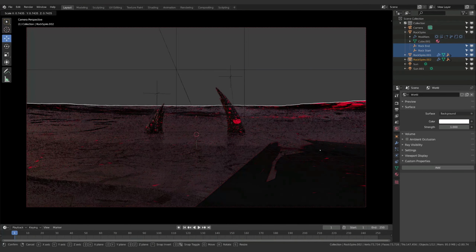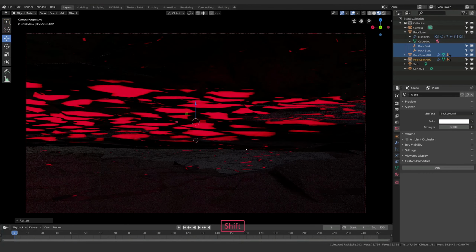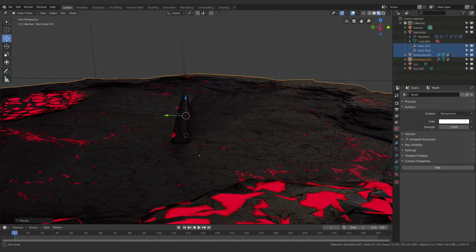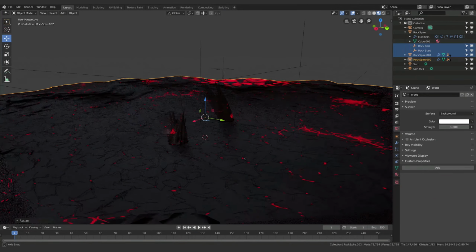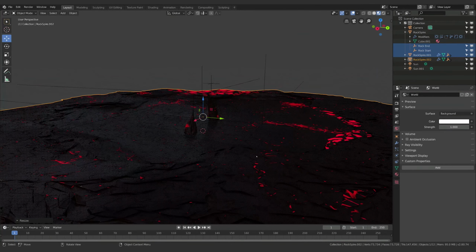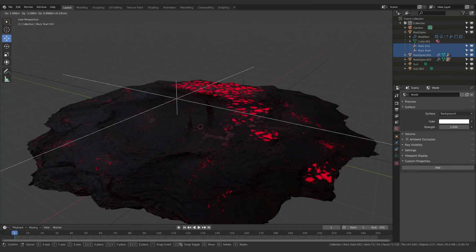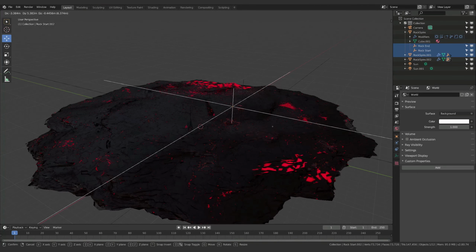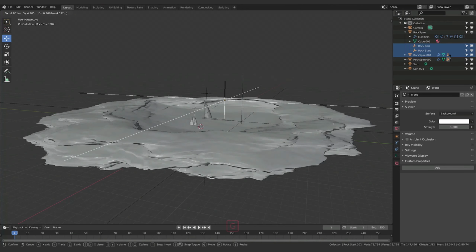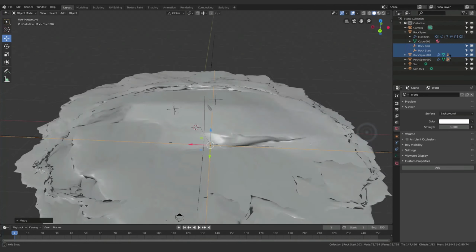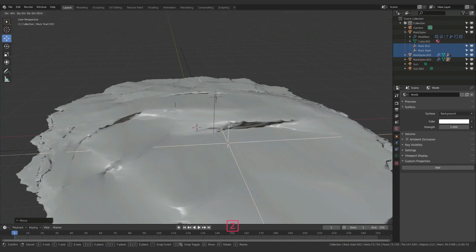Okay, I'm going to scale this down and see what happens. And let's grab our nulls and let's move them around. It's a bit hard to see what's happening. Let's switch back to solid. What does that do for us? Okay, so it's going to create some interesting kind of shelf look.